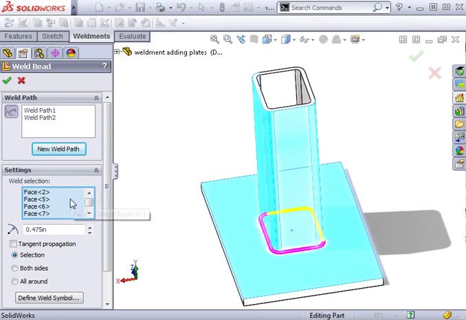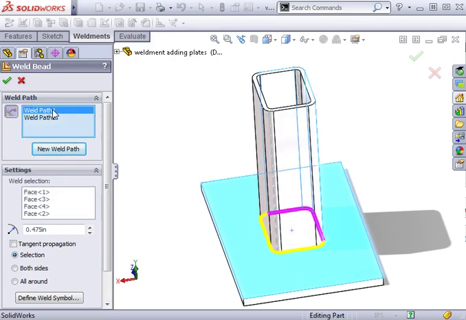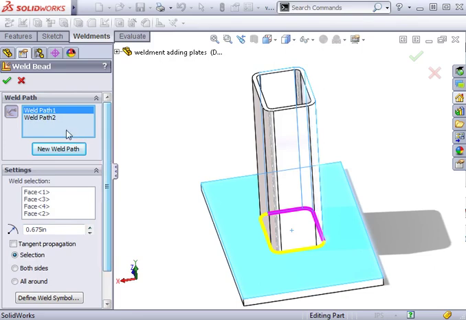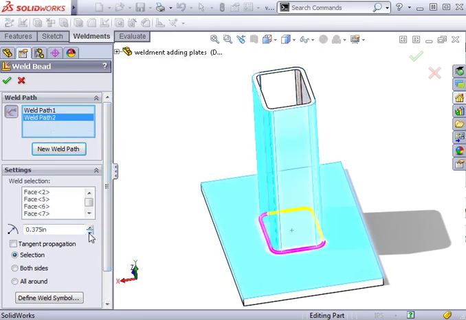Once the paths are specified, all that's left is choosing the settings. Each weld path's settings are independent, so keep that in mind when deciding whether or not to create new paths or include edges in the same path. The first setting is the radius of the weld, and as I just mentioned, you can get a different radius for each of the weld paths if you like.